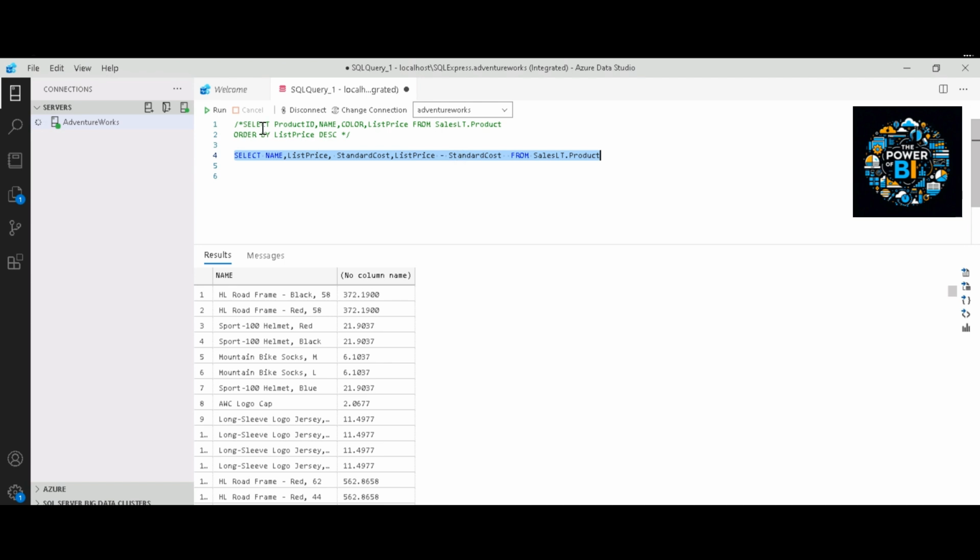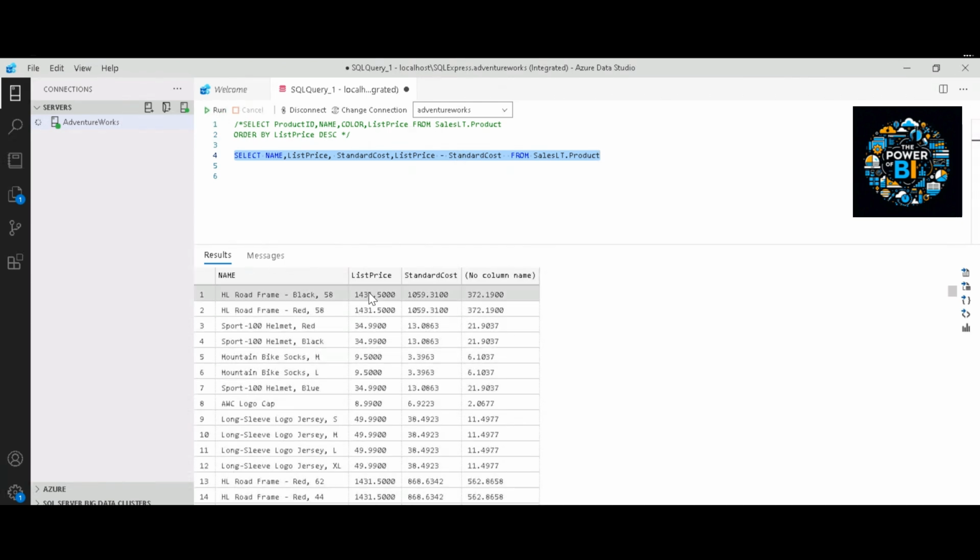So I'm just selecting this, executing this. For example, this list price is 1431.5. Standard cost is 1059.31. The end result is the profit column, or you would say the markup price in this.